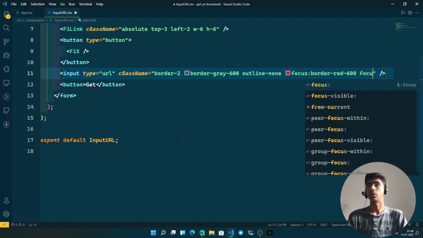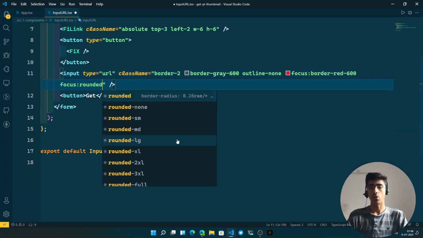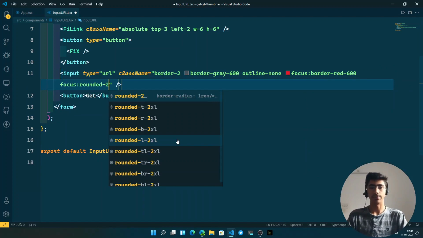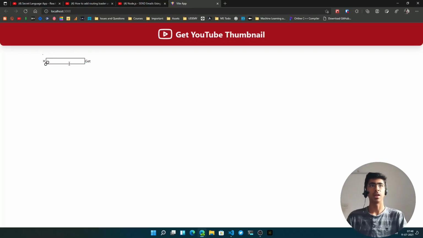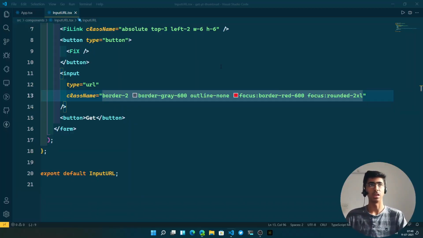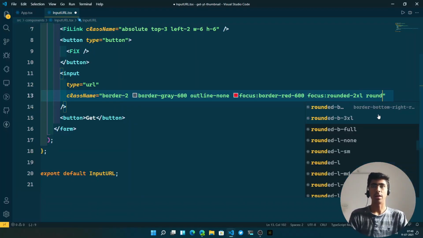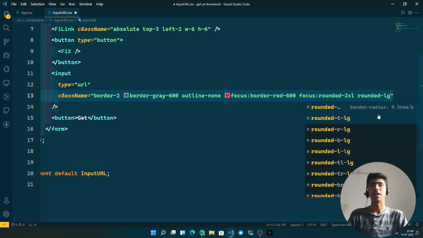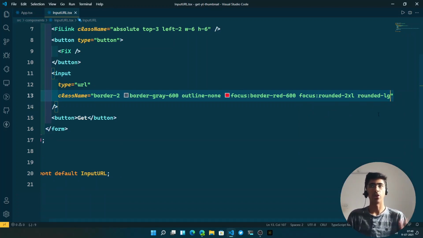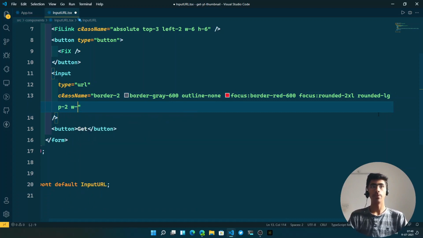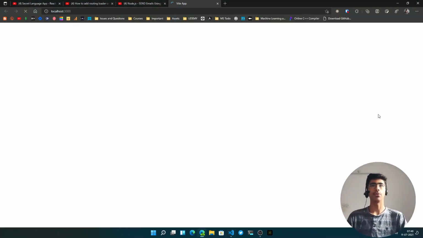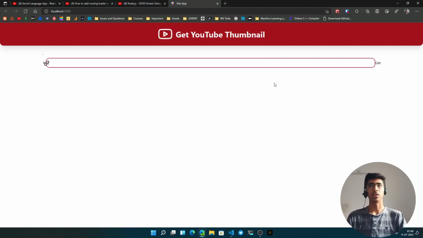Then also when it is focused, I'll add rounded of 2xl. Okay, so what does this do? Well, if I go back and you see, when I focus it, it changes the border and then it rounds the input. So we'll also add the default rounded one, rounded LG, so that it has the border radius by default. We'll add some padding, so P2 for that, and then we'll add W full to have the full width of this one. As you can see, it looks good now.